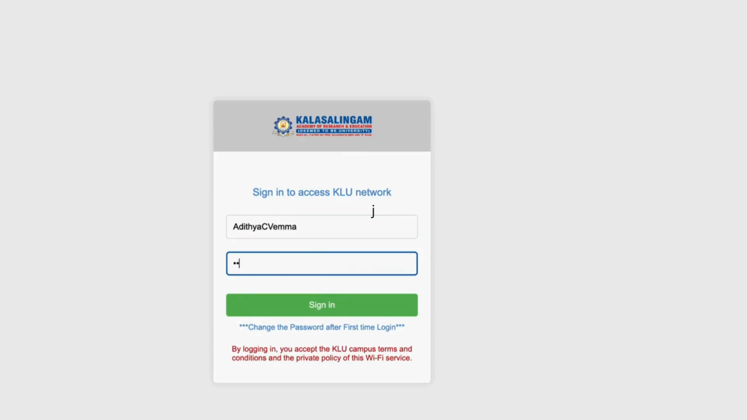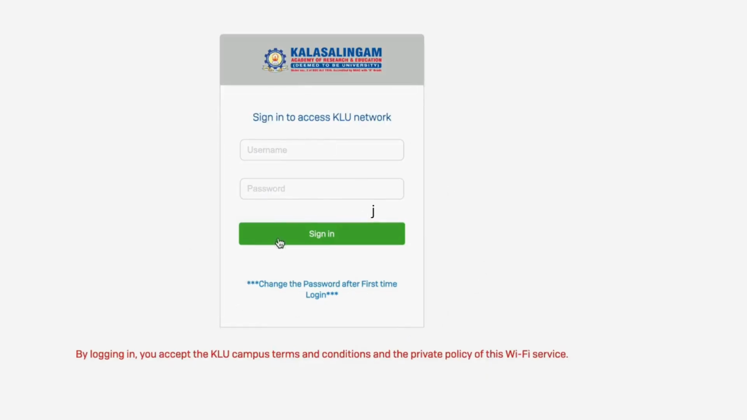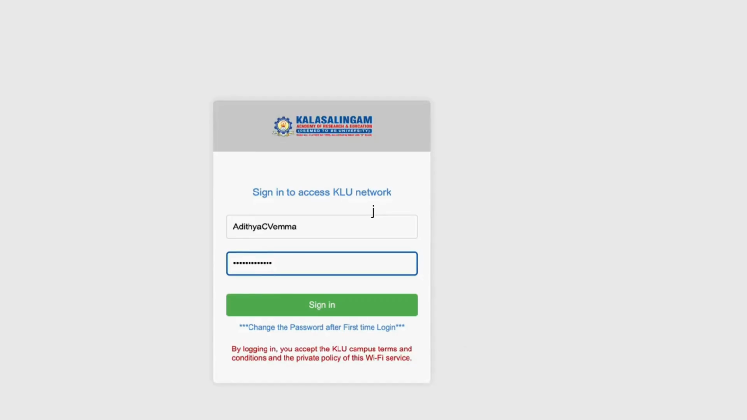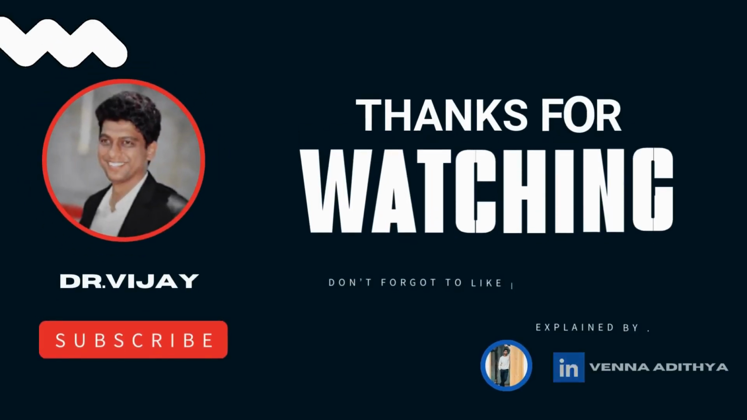This is the KNU Wi-Fi login page that we created or cloned using HTML and CSS. It is the same as our Wi-Fi login page. It has much similarity. I made it for educational purposes.